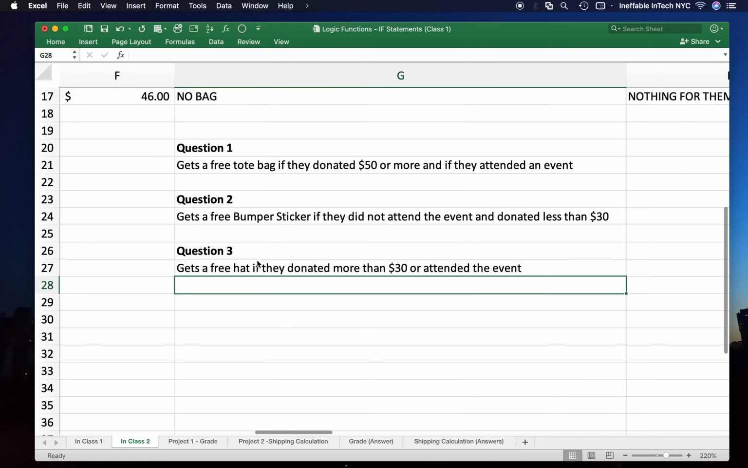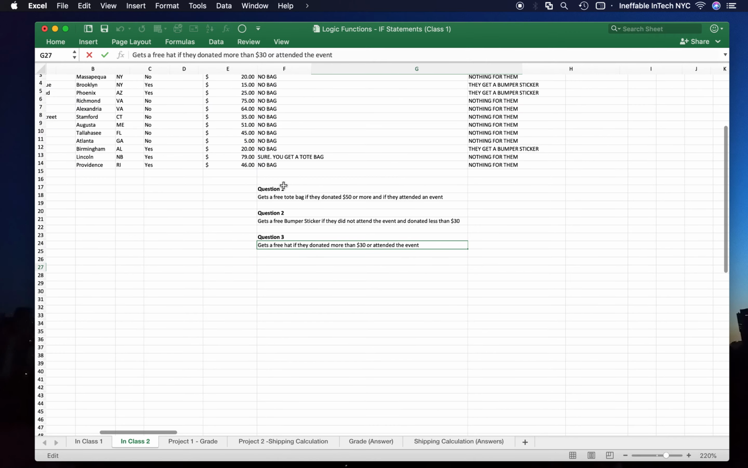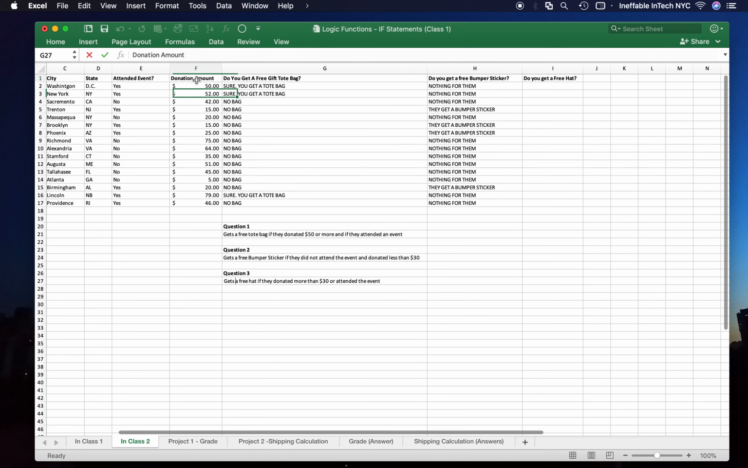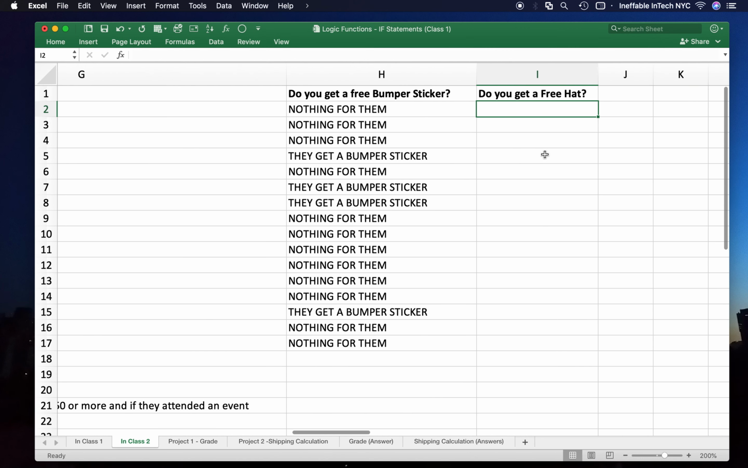So it reads that the participant would get a free hat if they donated more than $30. Well, we know where the donation category is. It's right here in column F. So let's go ahead and type that out. I'll zoom in and, whoa, zoomed in way too much. I'll zoom in and I'll type in column I the equal sign, followed by the if statement.